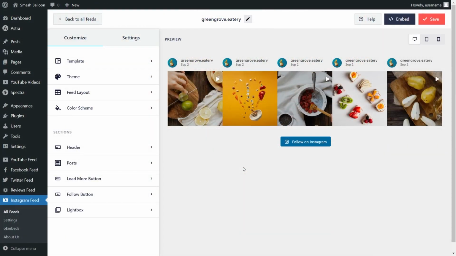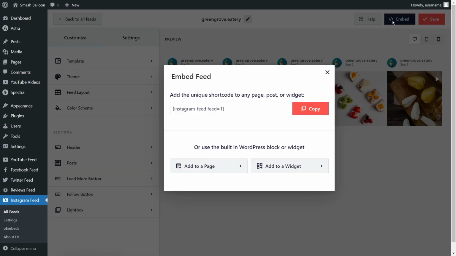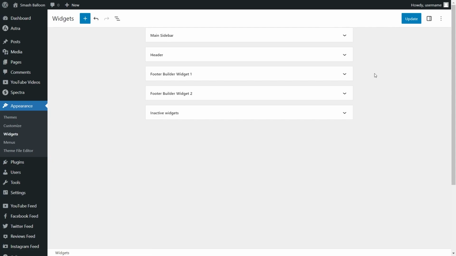And here we are back inside the plugin now, and I've got a new Instagram feed ready to be embedded inside our WordPress footer. To go and embed this, go click on Embed on the top right corner, copy your dedicated shortcode once again, and instead of clicking on Add to a page, click Add to a widget. This takes us into the WordPress widgets menu, and for this video, I want to embed my Instagram feed inside the footer of our website.